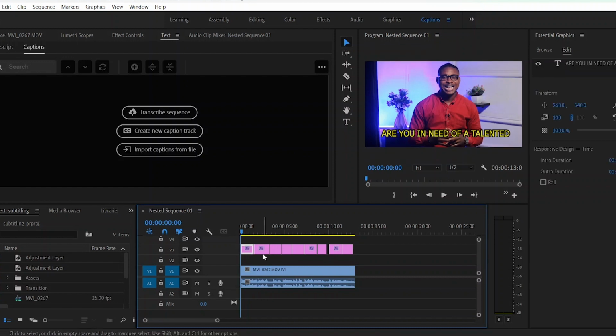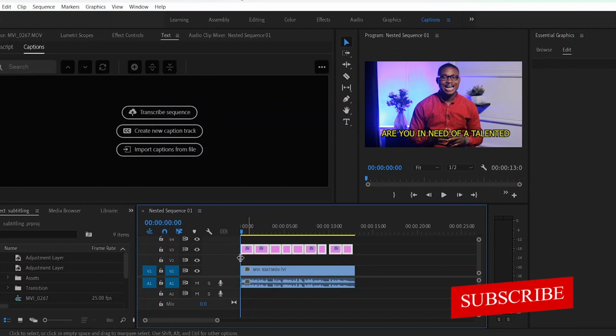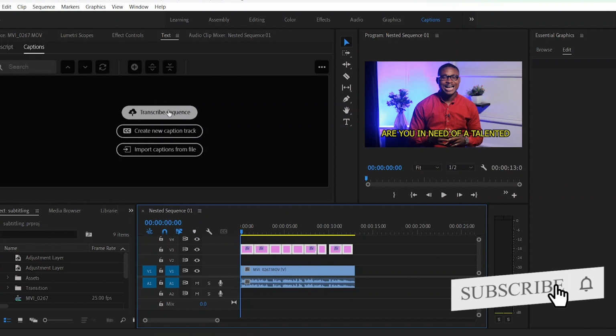You are not going to have access to add animations to those subtitlings that you've converted using this method. But here's the good news. By highlighting everything like I'm doing, so I'm just going to imagine this was done by this.